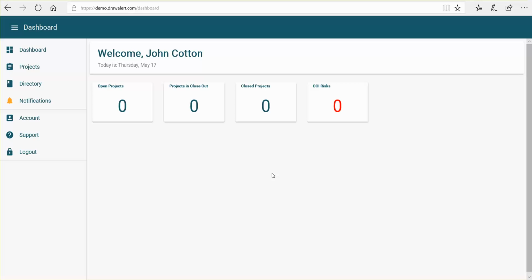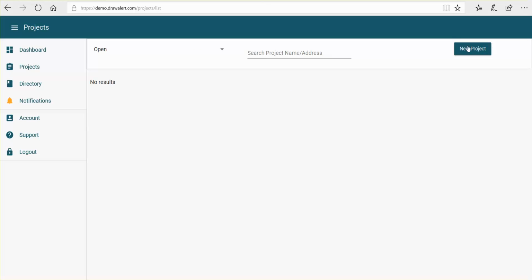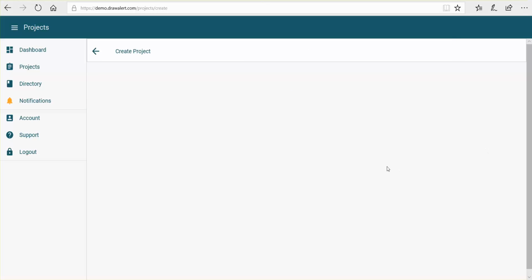As a project owner, you'll be responsible for creating the project and inviting the general contractor. So right now we're on the dashboard. This is the first thing we'll see when we log into the system. Let's take a look at the projects page here and click on New Project to create our first project.